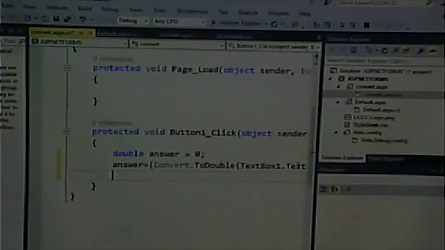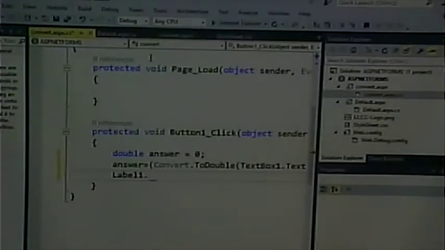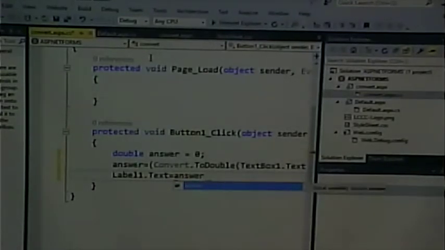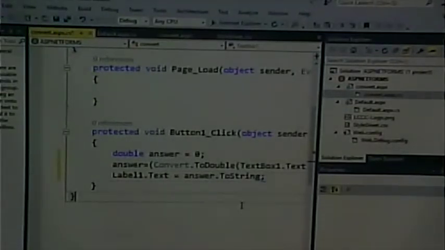So I will say label 1, that's the ID of my label, dot text equals, can I say answer? Not really. No. Why not? Because same reason, only in reverse. That's a number. I have to convert it to a string. Fortunately, there is a method for that. So, this should work.